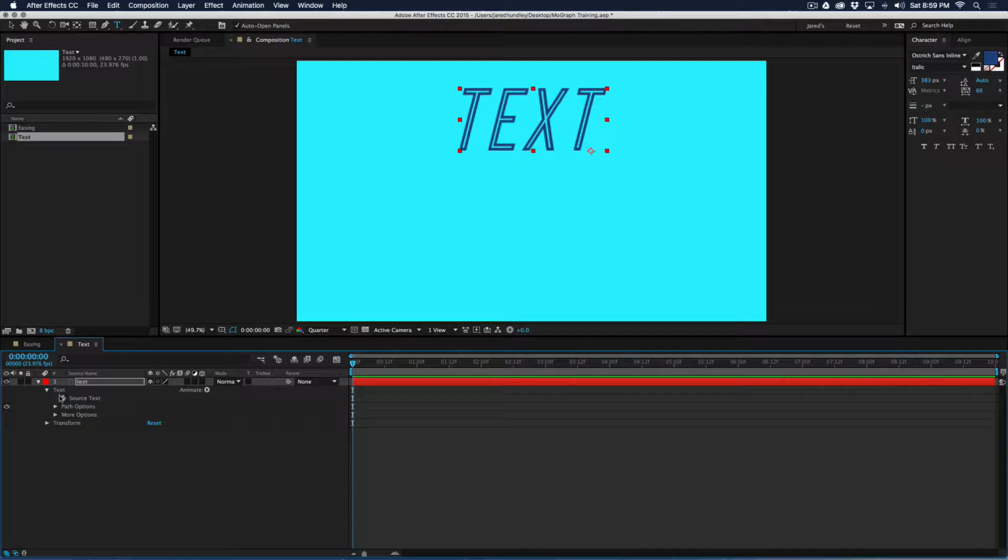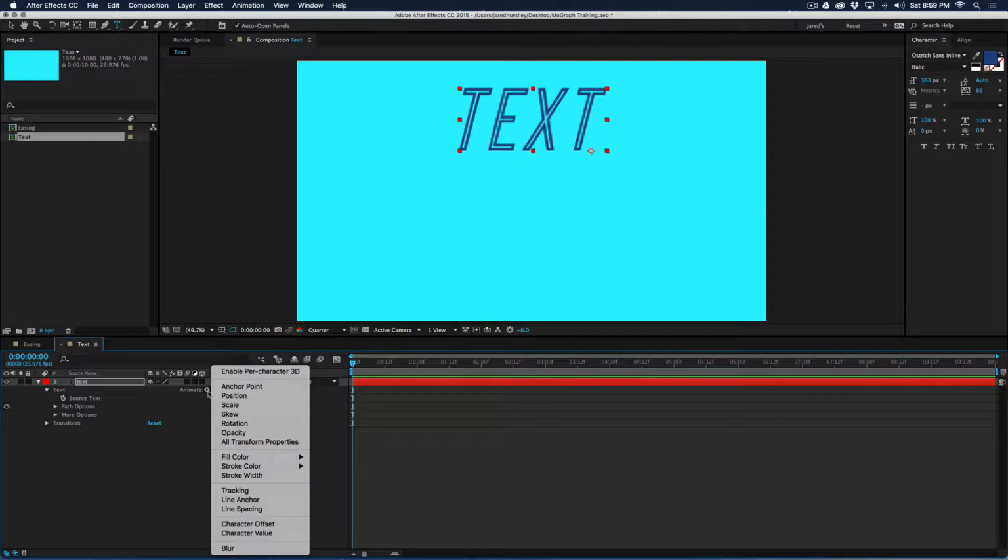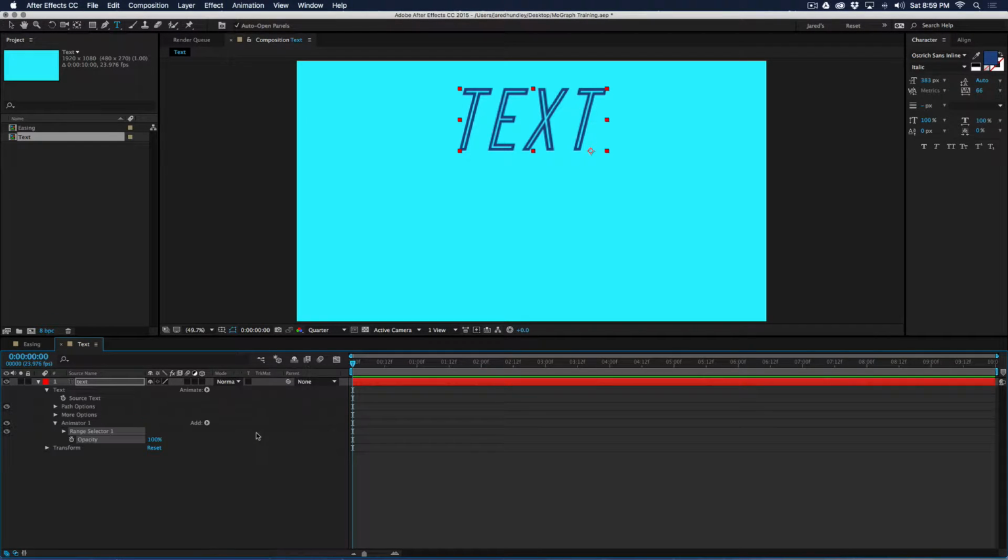There's a new twirl down for text, and to the right of it, you'll see an animate button. So you hit this little circled triangle, and we're going to animate opacity. And what we can do, we can control the opacity of each letter.